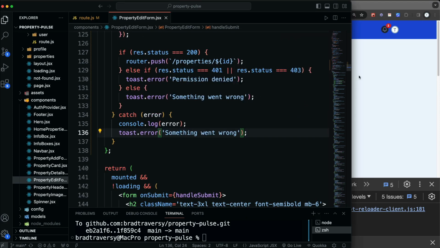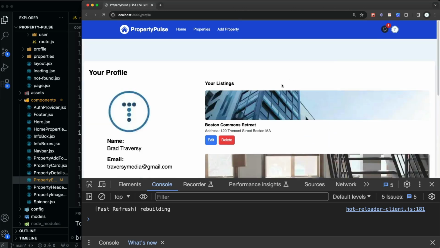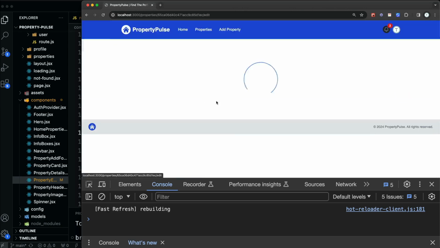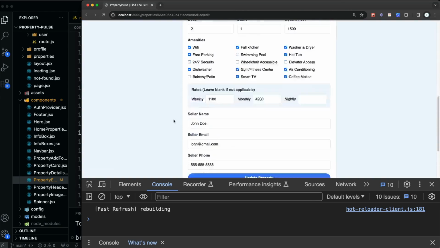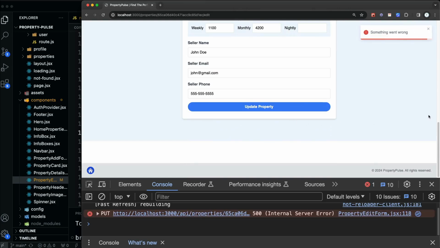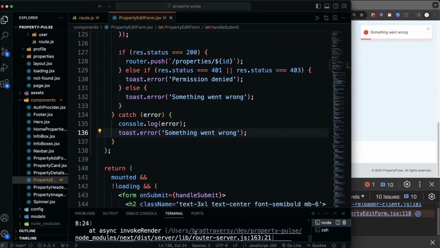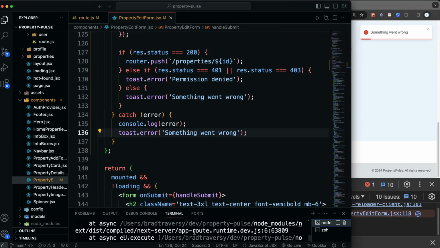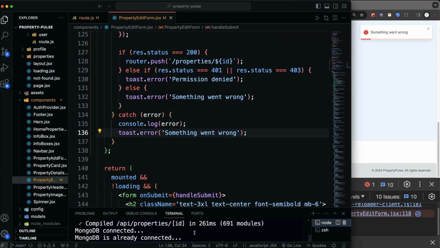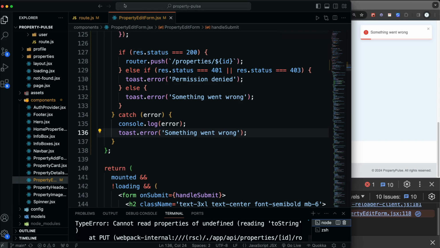All right, so I think we should be able to do this. So, whoops, let's go back to one of these listings here, edit. And I'm just going to add a 1 to the title, Boston Commons Retreat 1. Click update, and we get something went wrong. So the PUT is getting a 500. Let's check the server log, console log here. So let's see, what do we got? Cannot read properties of undefined, reading toString.